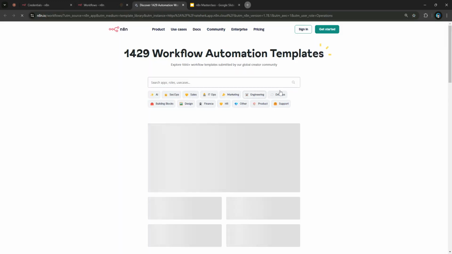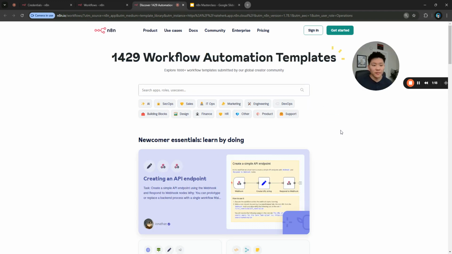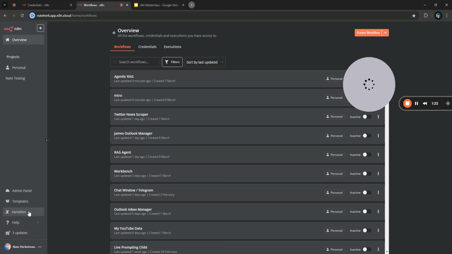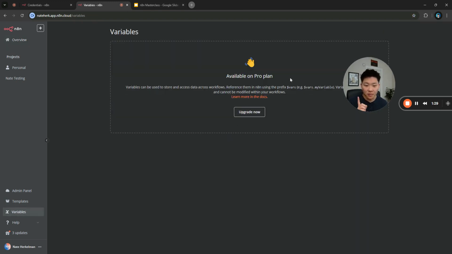Then there are templates. You can click on this, and it'll pull up the growing template library from n8n itself. So we've got that. Click out of here. You have variables. I don't want to get into this right now. This is more about setting global variables within your environment, and you need to be on the pro plan. So I'm not going to talk about that right now. I think it would just be confusing.